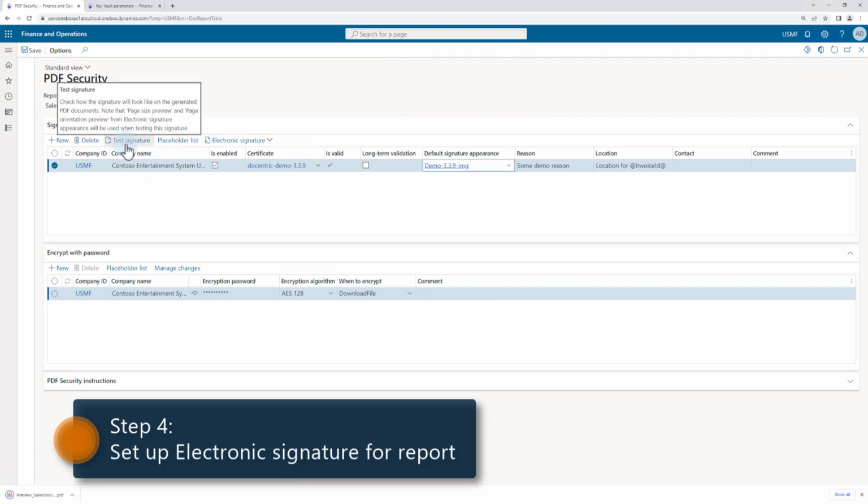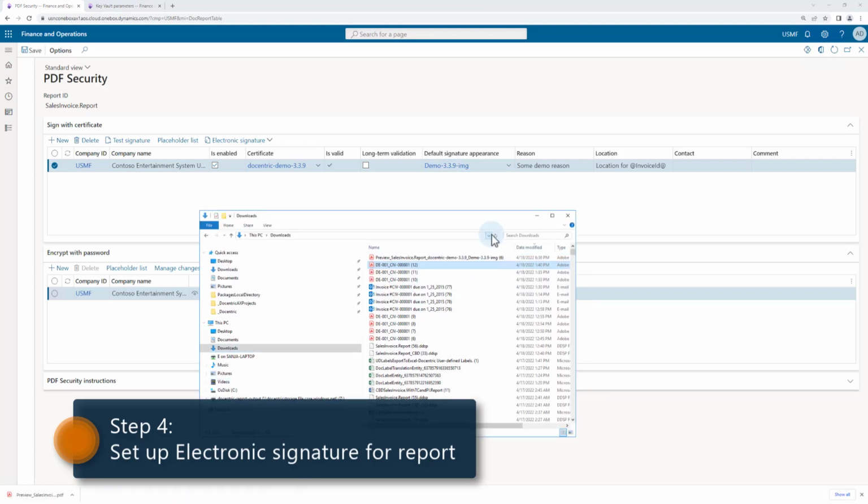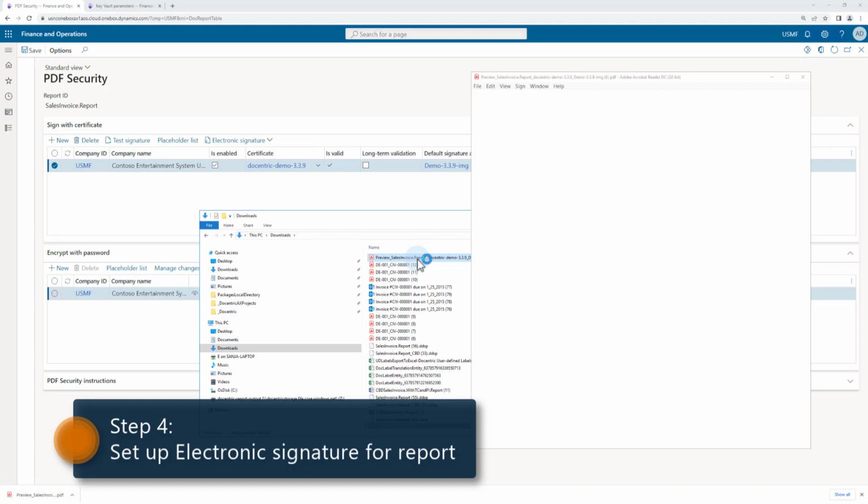The test PDF document with the signature and appearance is created and downloaded, but I won't open it directly from the browser. Instead, I will find it in my download folder and open it from there, because it will use Adobe and I will get better information about the signature.